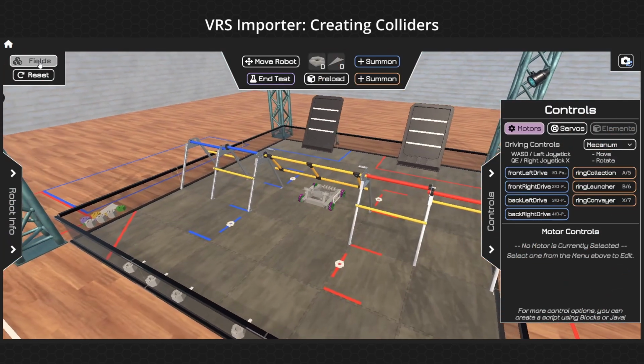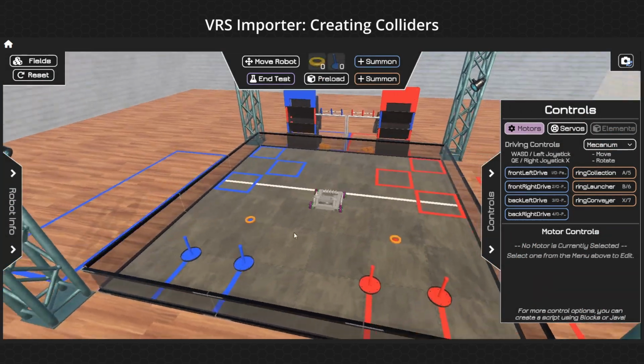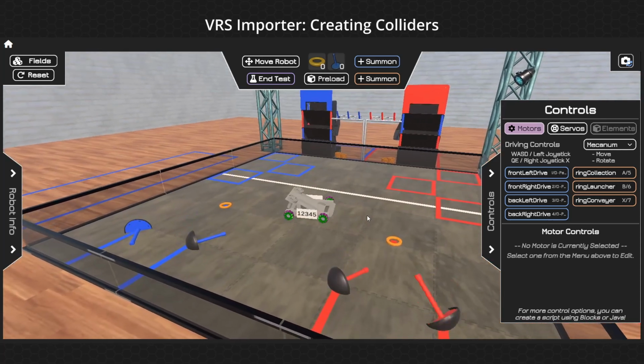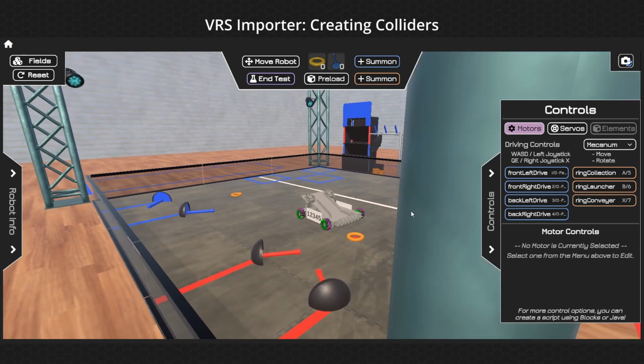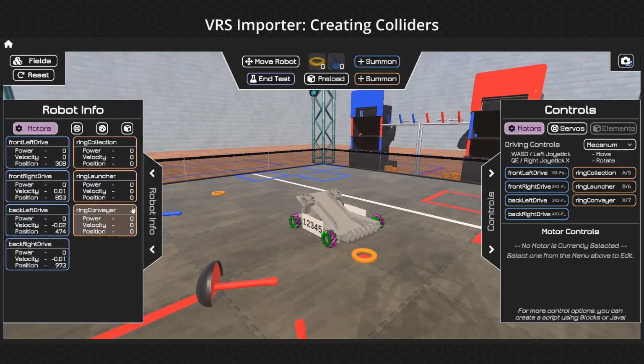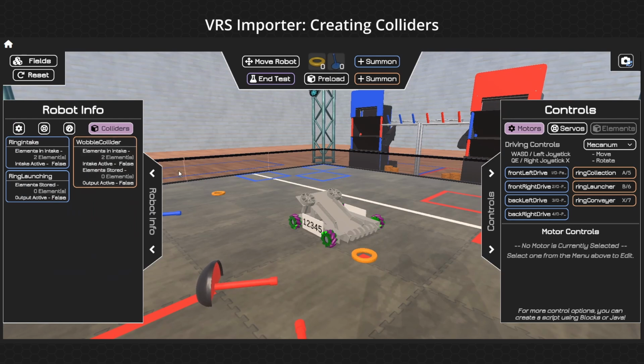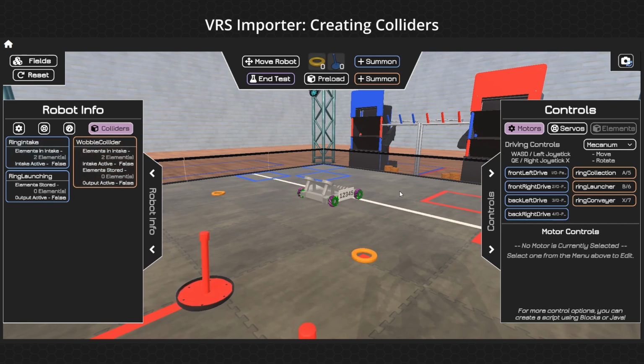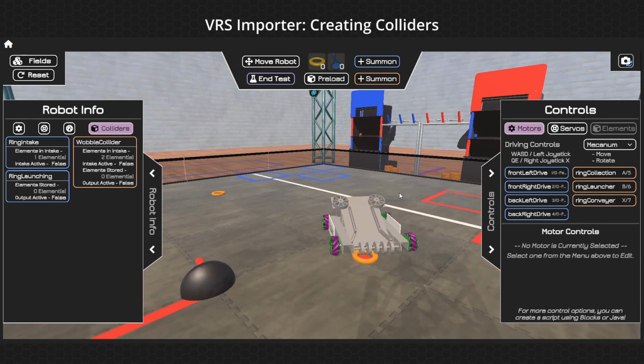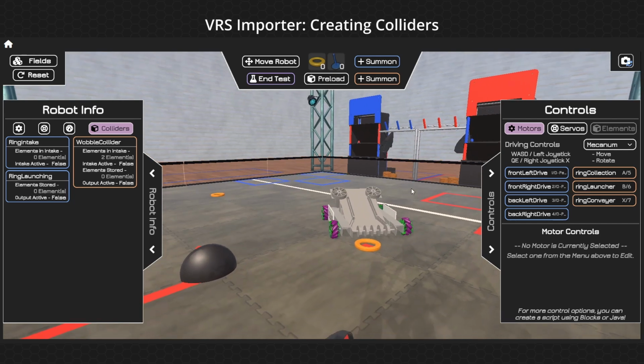So going into the fields, Ultimate Goal, there we go. And now if we set it up to line up here, we can actually go here. If we're looking at the robot info, it gives us some info on what is happening with these colliders. So right now, let me just reset everything. It is saying elements in intake 2, but it is occasionally, there we go, had to update it. So if I go forward, I should be able to see that elements in intake would be 1.